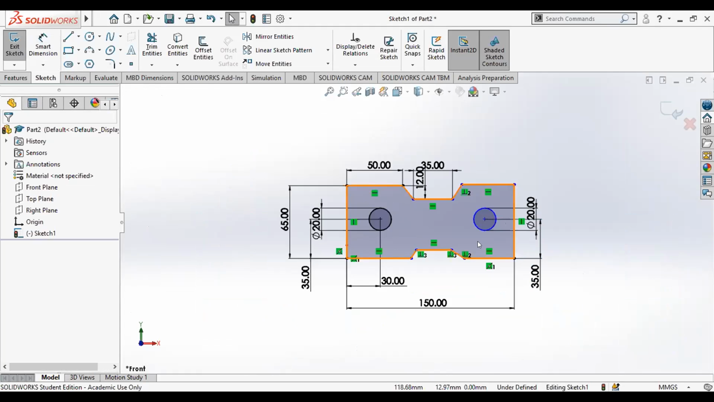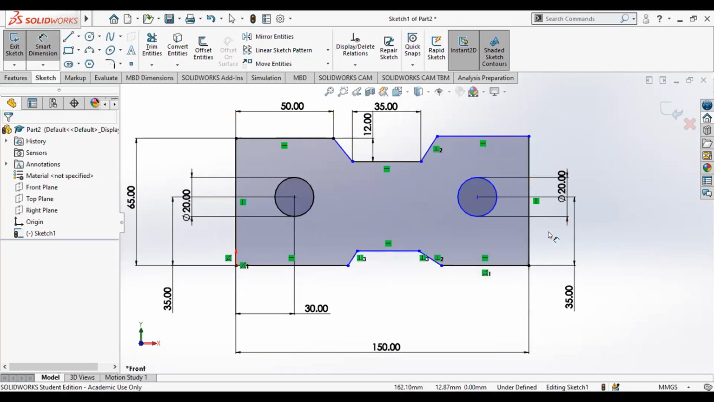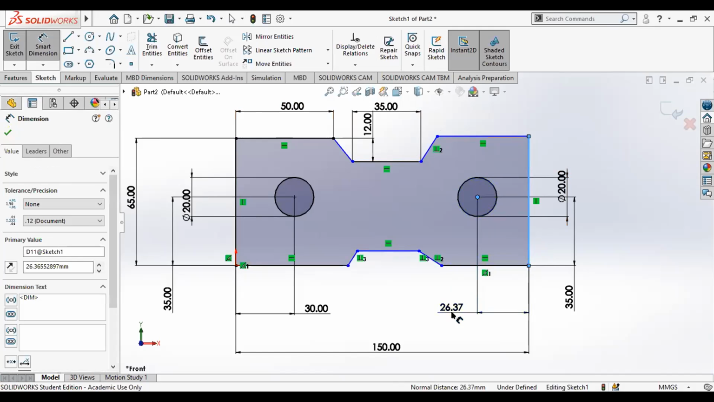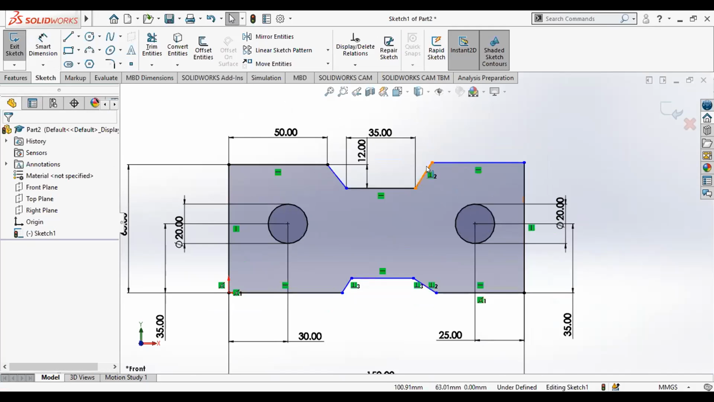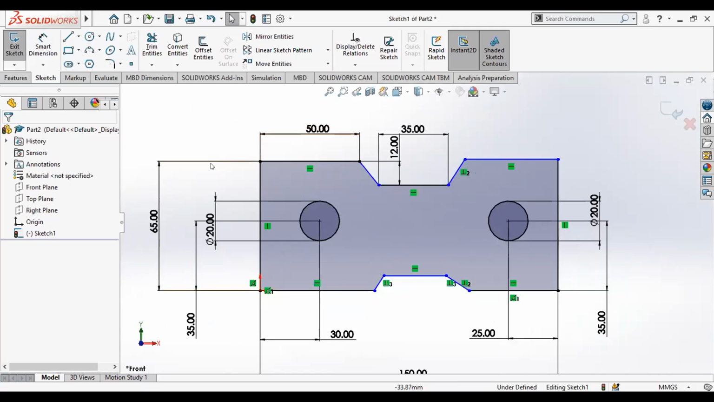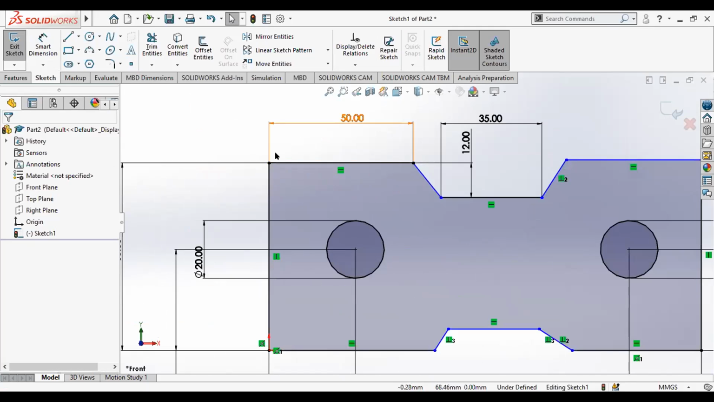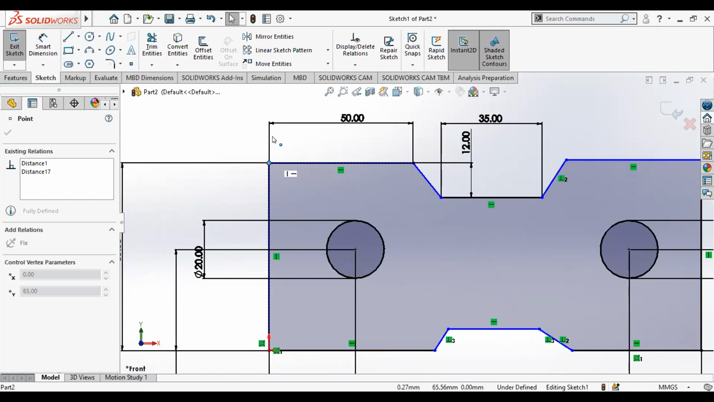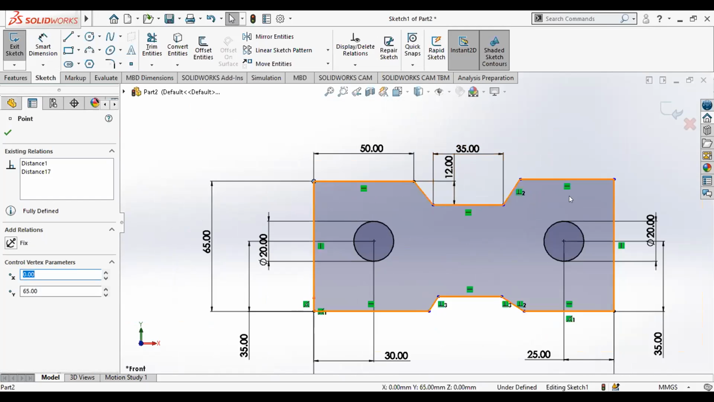Otherwise, you will see all these lines in blue color, which means underdefined. Underdefined means you don't have any dimensions, and your sketch can be easily changed. You see the blue color line here, and you see a black color line. We call it fully defined, meaning we have dimensions, or it is clearly stated. You see this line here. If I put a dot here, click, and try to move it, it cannot move because it's already fully defined.